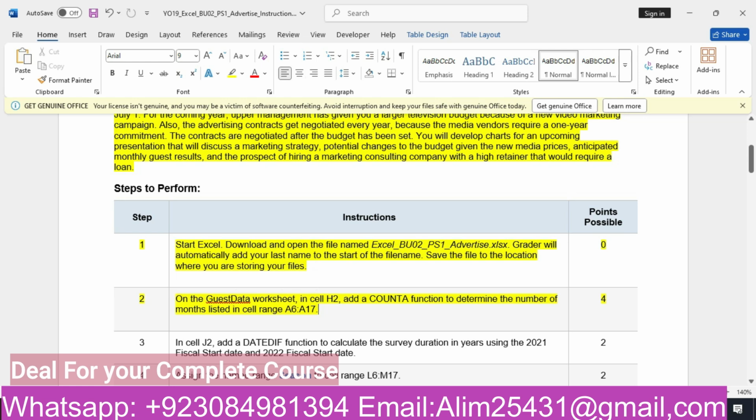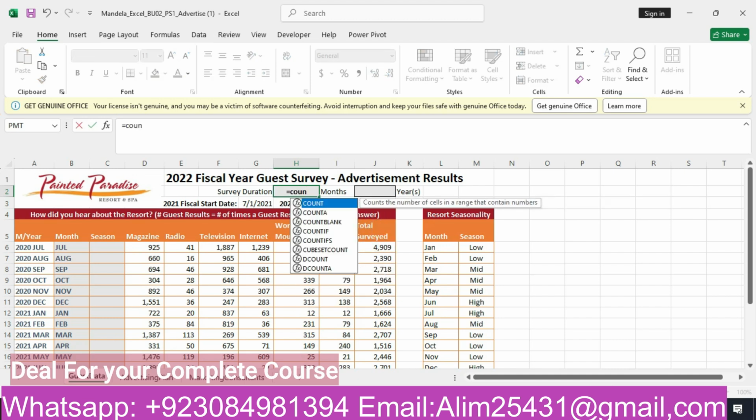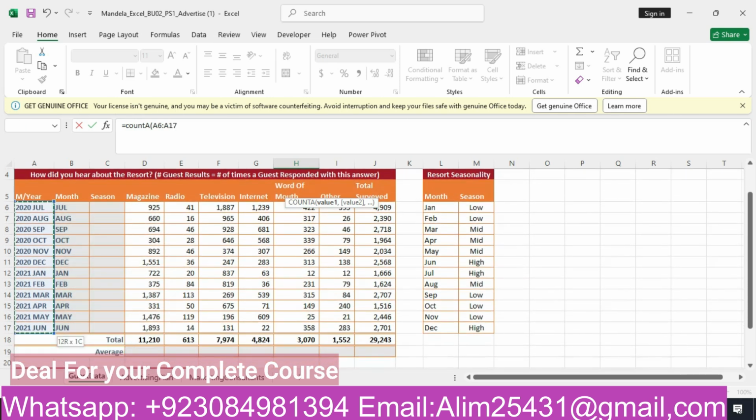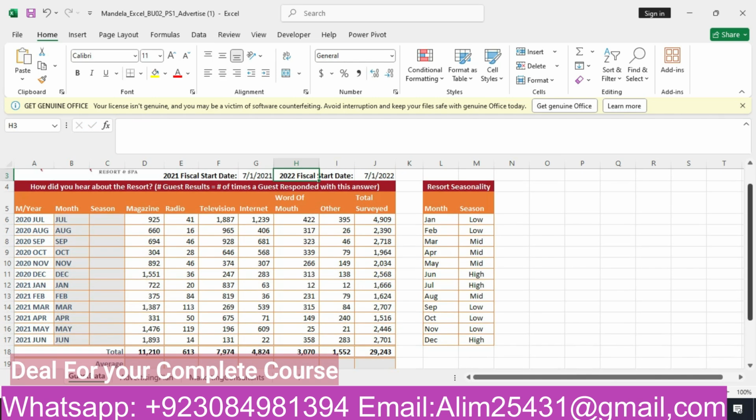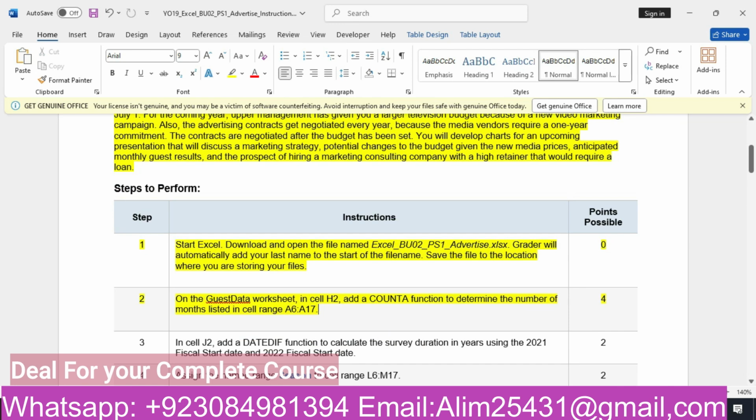In our second step, it is asking on the guest data worksheet, in the cell H2, add a COUNTA function to determine the number of months listed in the cell range A6 to A17. So we will go to the cell H2. That is our cell H2, survey duration. We will put the COUNTA function. We will start our bracket and select the range A6 to A17. Then close our bracket and press enter. So we have got our result as 12. So that's our second step.